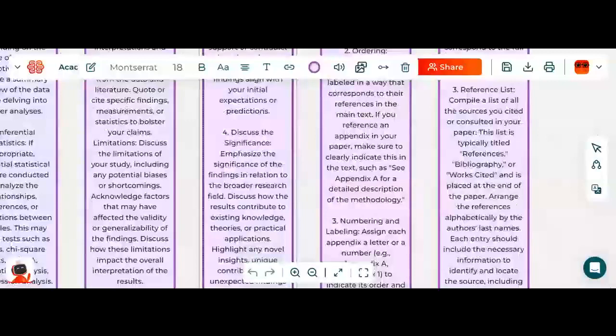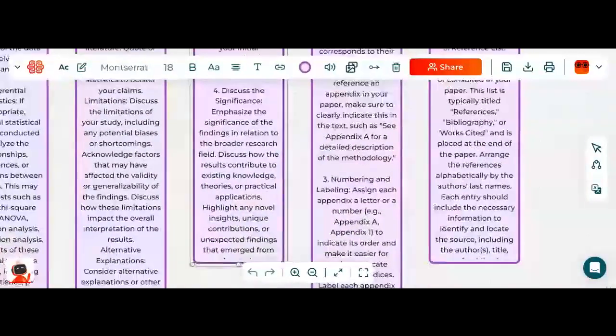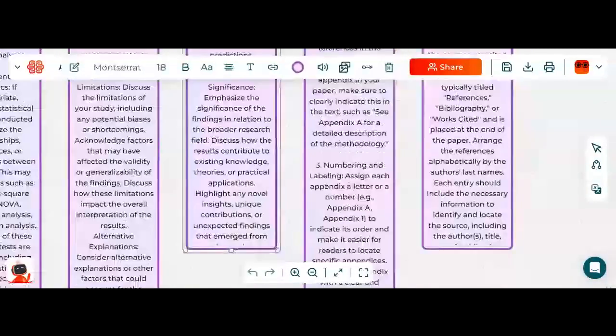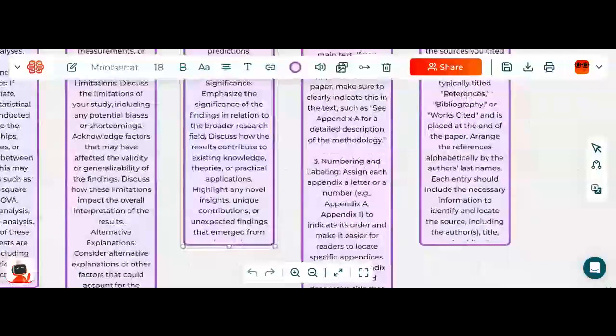Discuss the significance, and emphasize the significance of the findings in relation to the broader research field, and how the results contribute to existing knowledge. It can add to it, it can also bring out the limitations of previous researchers, and it can pave the way for future researchers, along with any novel insight, unique contributions, or unexpected findings.